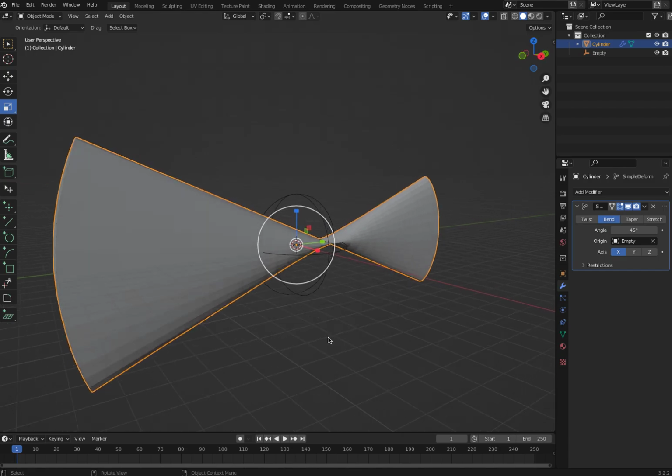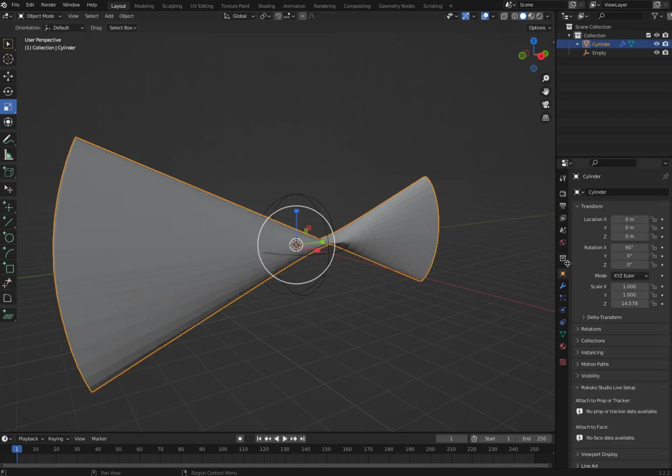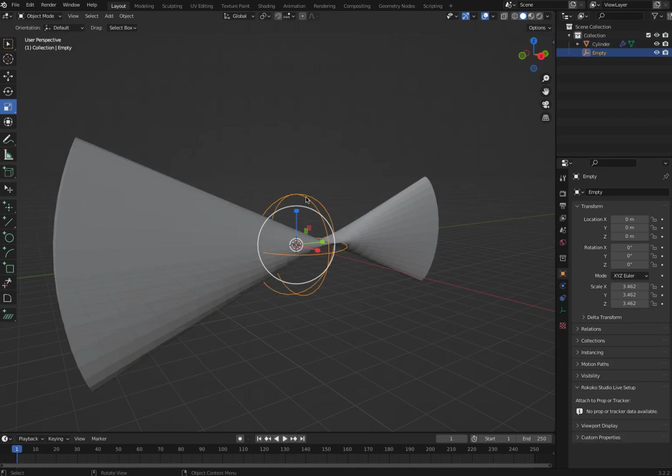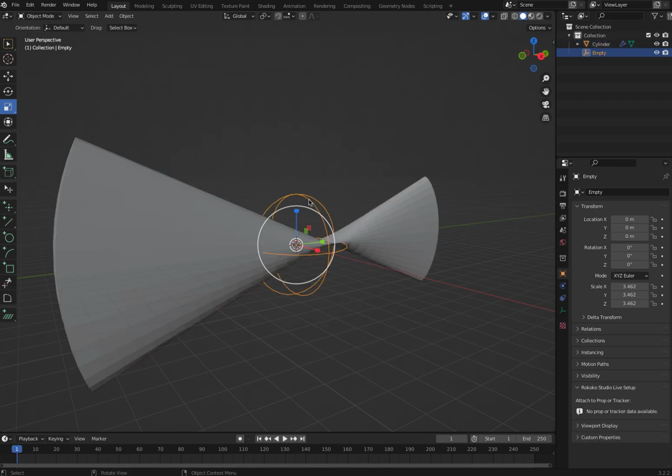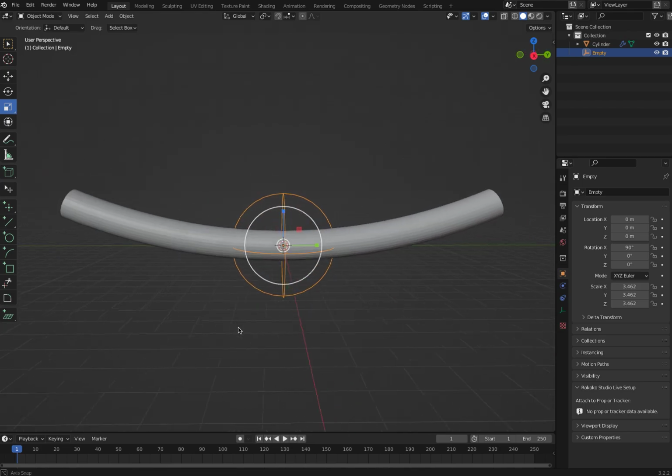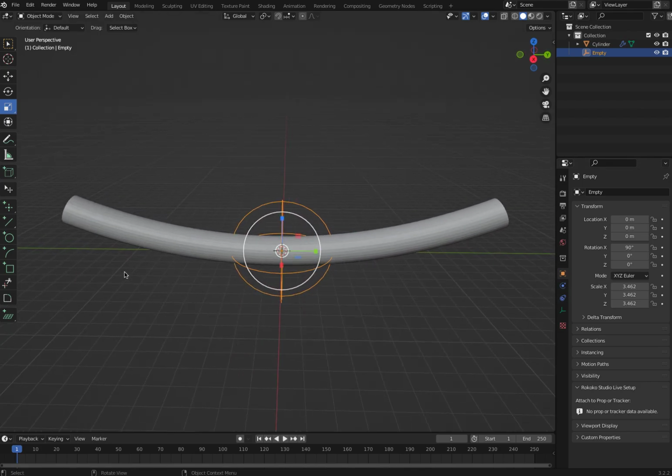Why not? If we look at this object here, I rotated this object 90 degrees in X. So the empty object also needs to be rotated exactly the same. If you had even more rotations here, you would have to copy that or apply a copy rotation constraint to your empty object. So let's just do that. I'm just going to put 90 here, and that's it. Thus we have our object bent.